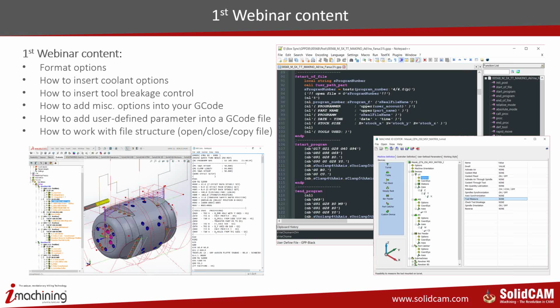Now, for the beginning, I will not start from how to write the post-processor from scratch, okay? This is not our goal, but today I will show you how to do the basic things inside the post-processor, and also inside SolidCAM.